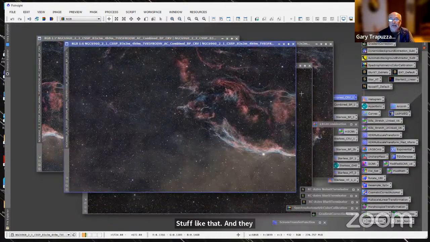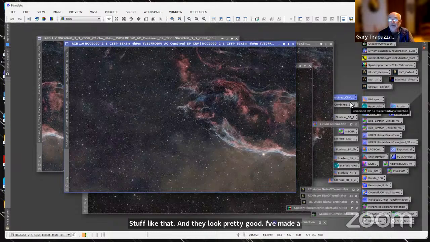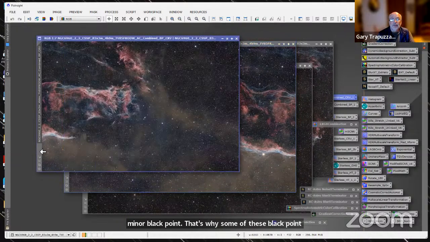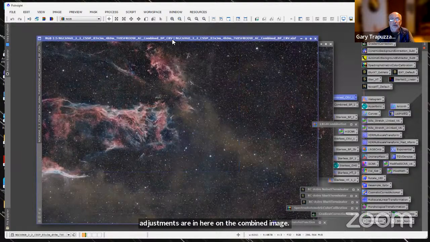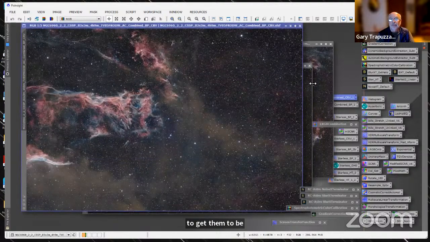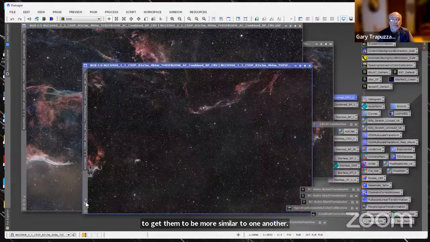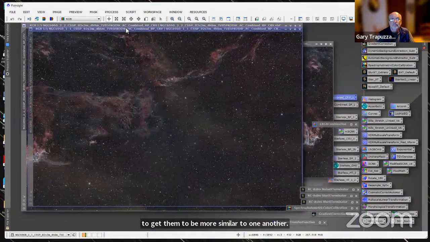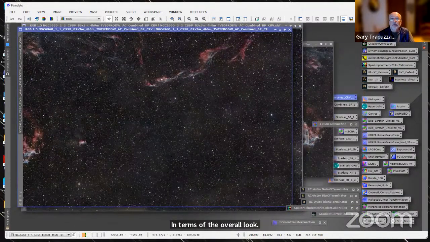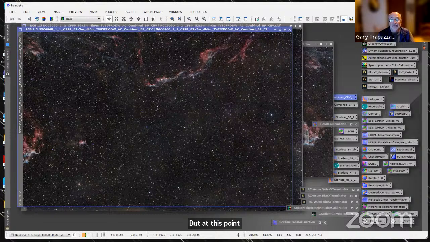I've made a minor black point adjustment. That's why some of these black point adjustments are in here on the combined image, to get them to be more similar to one another in terms of the overall look. But at this point, I have to plate solve these, and you can see why it causes a little bit of a problem.